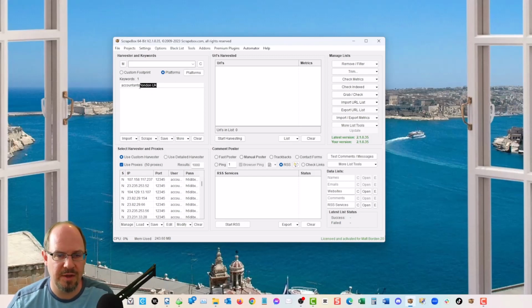So you could do, instead of accountants, you could put in a postcode here. I don't know what the postcode would be. You could put in whatever, right? This is really easy. This is just like going to Google.